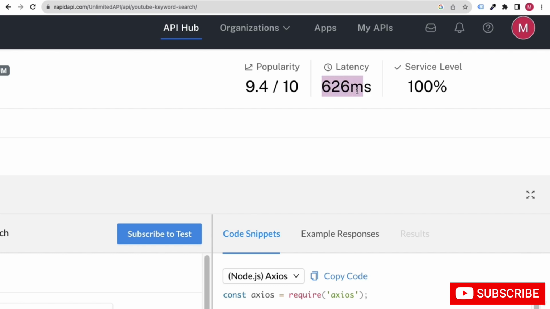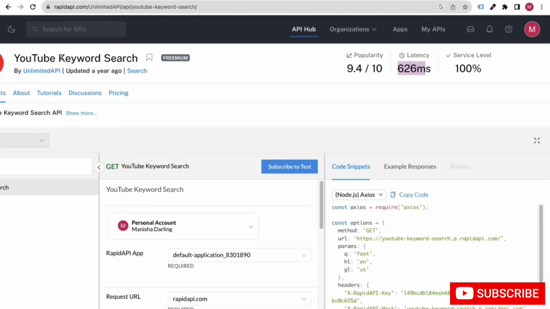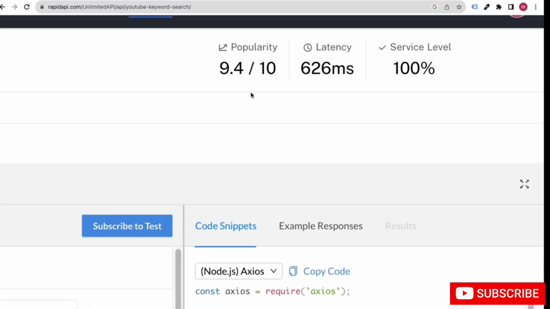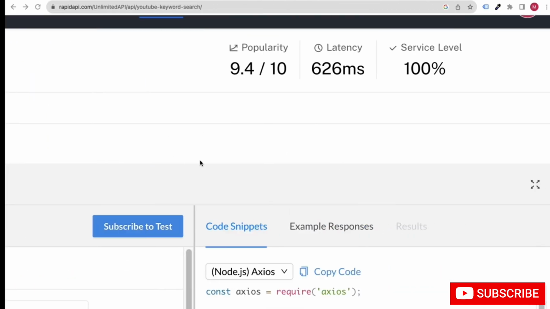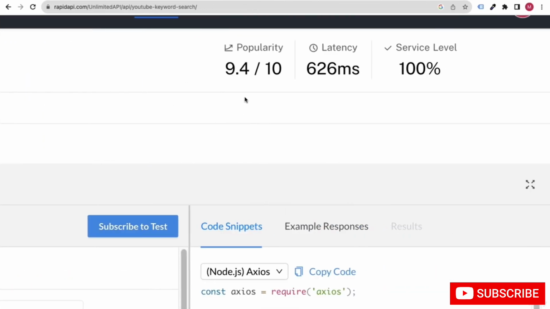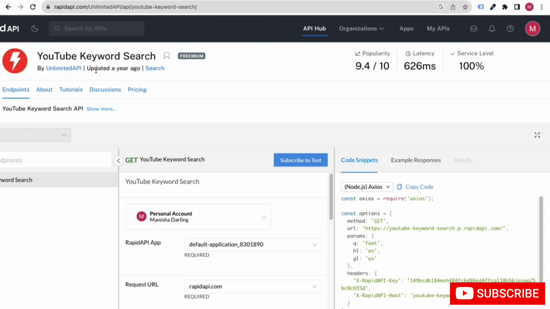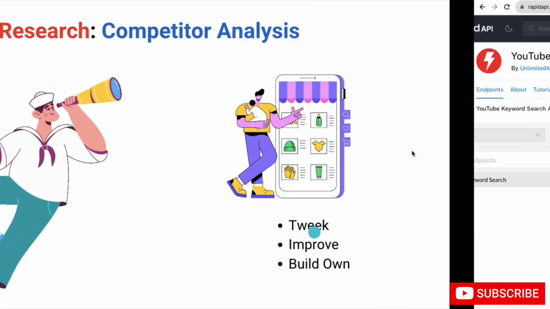Your motive must be like, for example, you also want to create, let's say, a YouTube keyword search API, just as an example. Your target should be to tweak this API. That means you also have to change something whenever you create your own API related to YouTube keyword search. You have to make some changes compared to your competitor, and try to improve it.